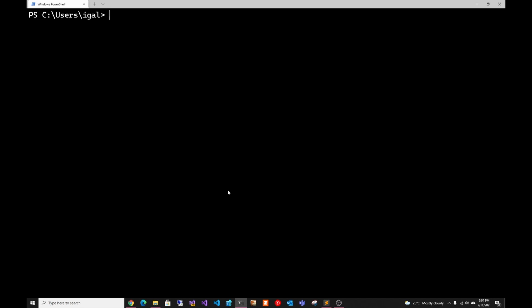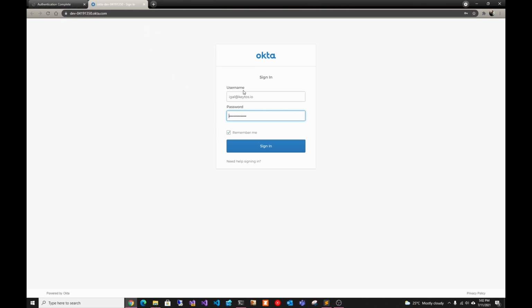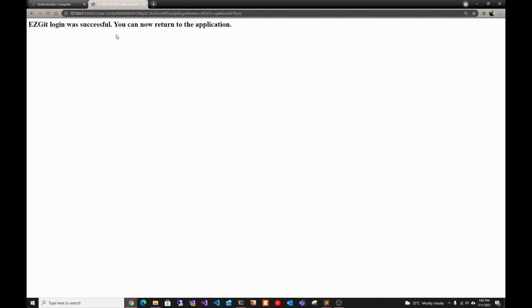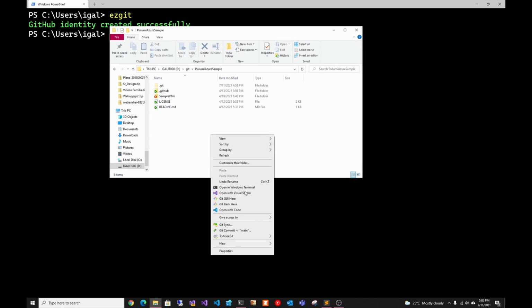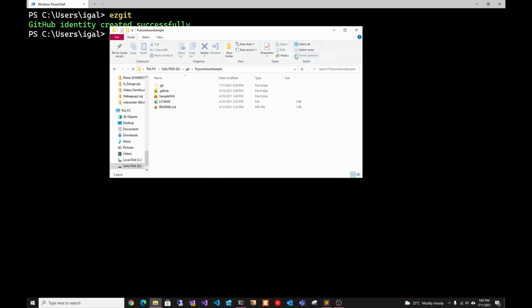Then it's as easy as going to my terminal and typing EZGIT and pressing enter. This is going to open a browser where it's going to ask me to log in with my Okta credentials, and then it was able to log in successfully. Now it's going to go to the server and ask for a certificate. Once the certificate is created, I can go back to using my favorite Git client and do a pull.